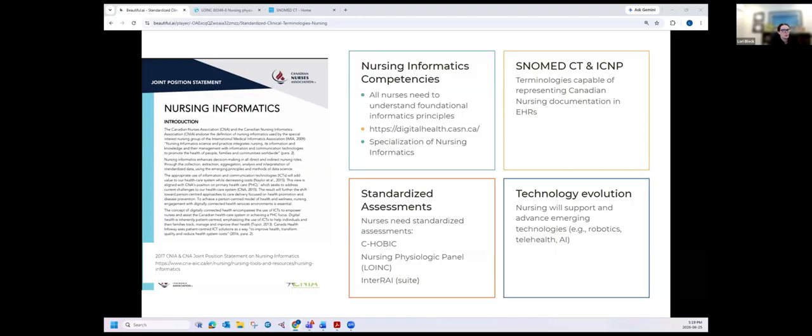They also name, out of all of the terminologies listed, for Canadian nurses, SNOMED CT and ICNP as terminologies capable of representing Canadian nursing documentation. You'll notice we may use different terminologies in our practice in healthcare as nurses, but these two particular ones have been identified as capable to represent our practice area.